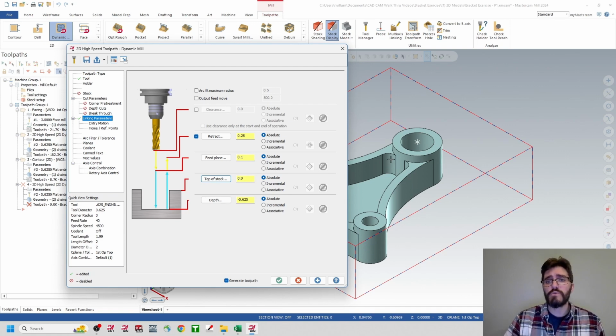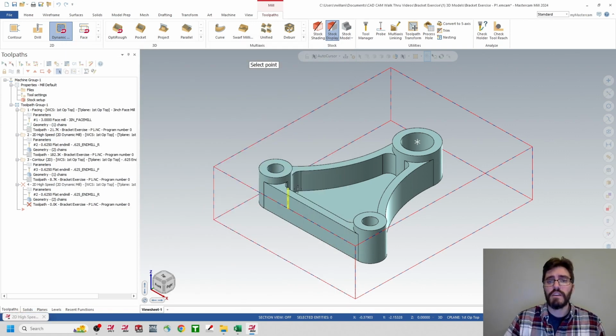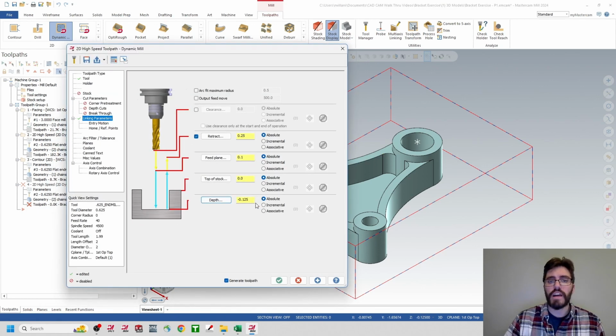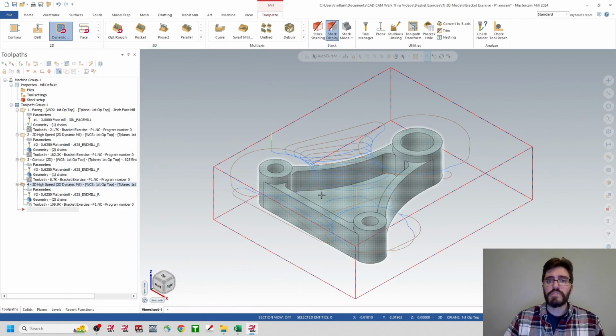We want to actually go to that first step here, so we're going to click on depth, and we'll click on one of these top edges of that step. So we're only going to be going down -0.125. We'll hit the green check mark, and you can see that we are projecting that toolpath around each one of those circles, or each one of those diameters.